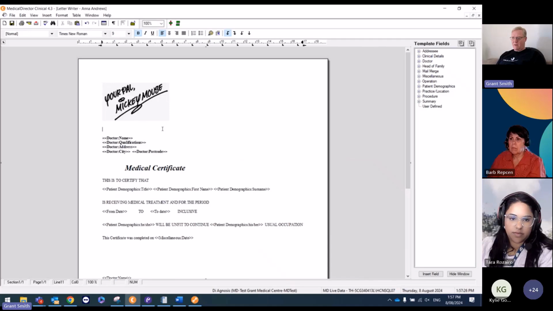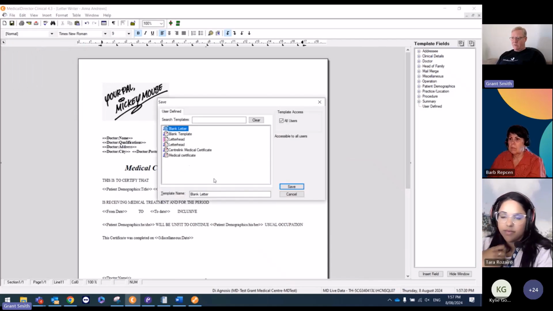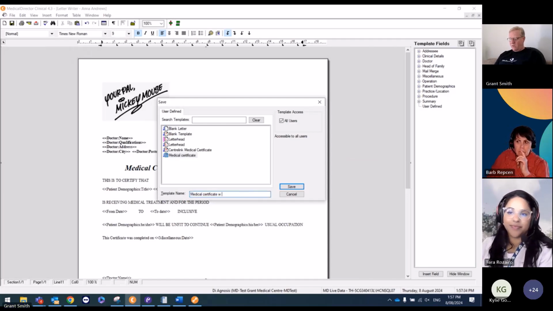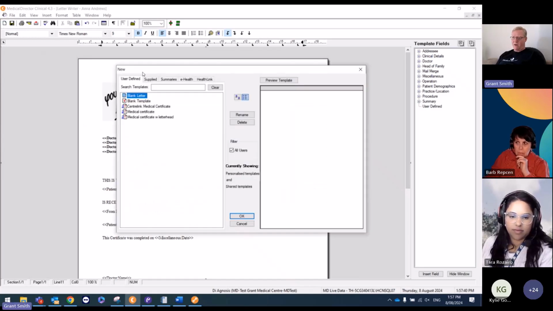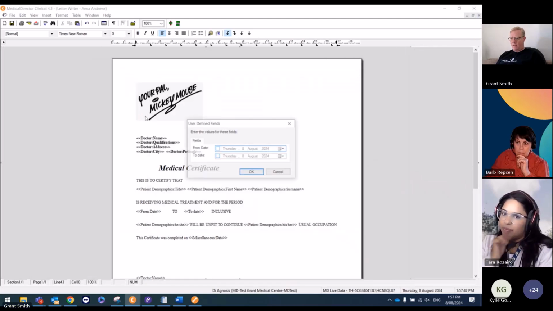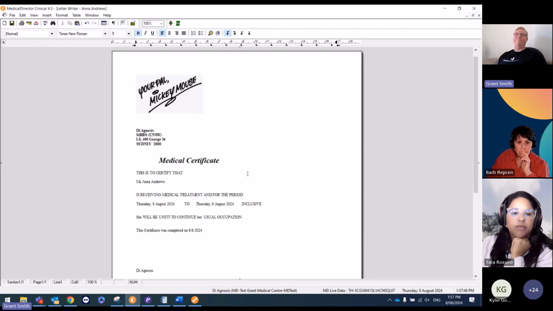File, save as template. And I call that medical certificate with letterhead. Save, run, up, go. There you go. That's the easy way of doing it.